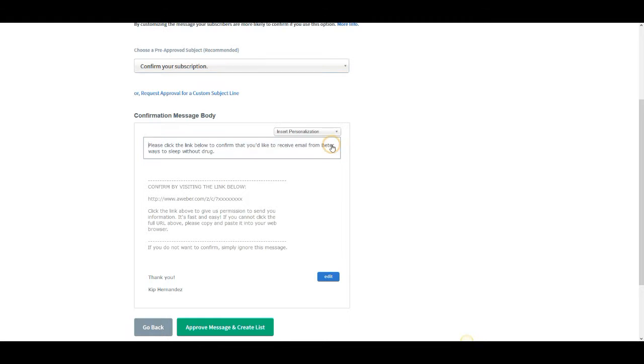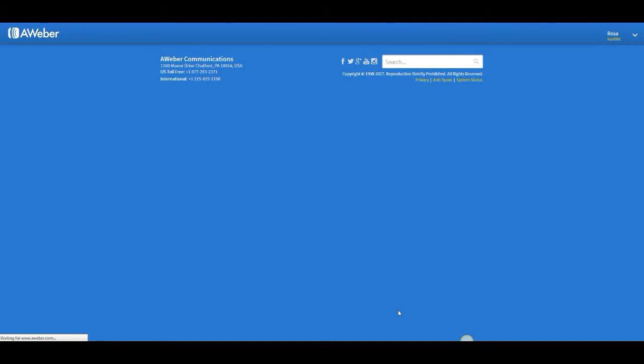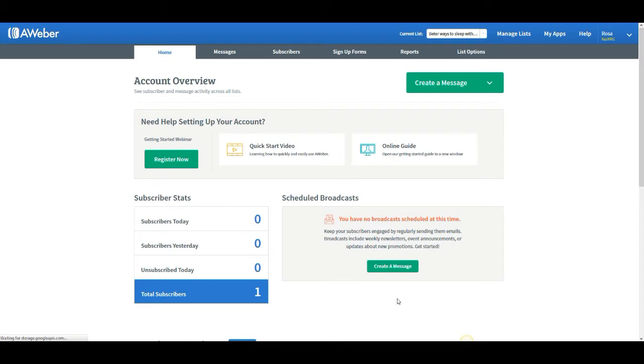You get to come in here and edit whatever it is that you want to edit, your message. Once you feel like you have it, like you're done, of course, this is a test one, so I'm not really too worried. I'm not going to use it. Go ahead and approve message, create list, and voila, you've created a list, right?